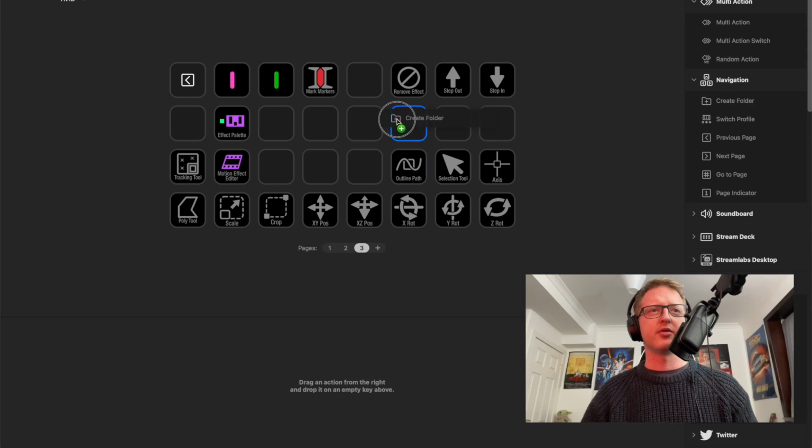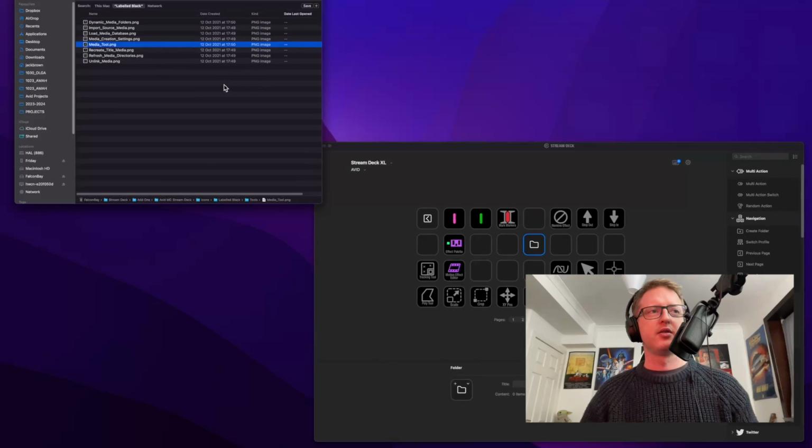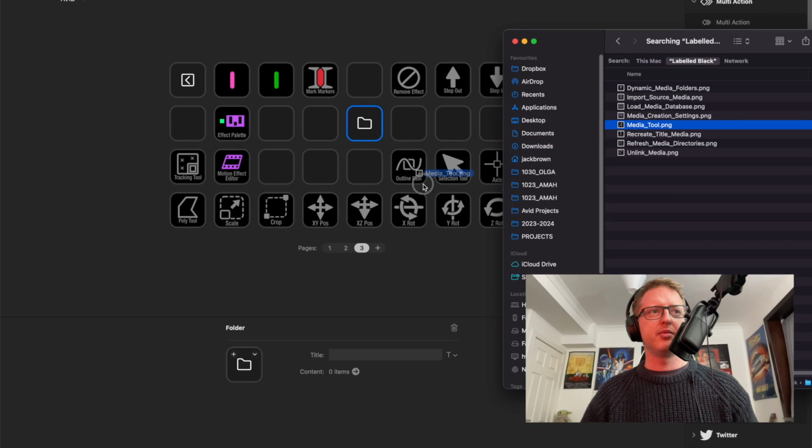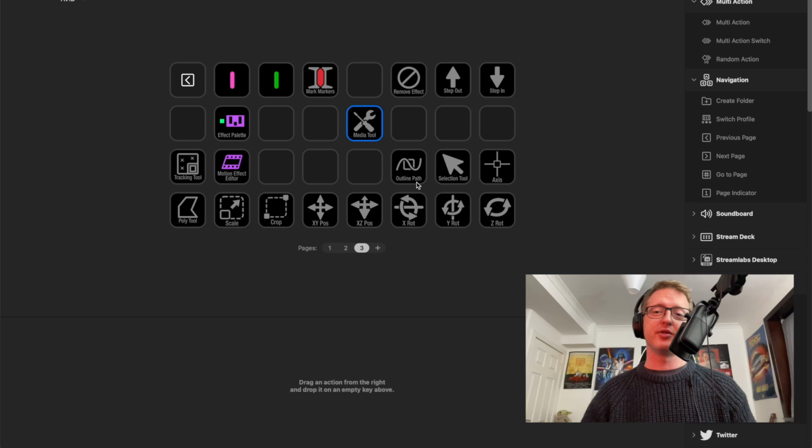I'll do a new one here. I'll just drag any key on. Just come down here. Once you've selected the button, you just need to drag and drop the image onto here. So I'll go here. I'm going to drag the media tool image on top of there, and then you can see it's changed to media tool. Simple as that. That's all you need to do to add in an icon and have it take over that particular button. So it's nice and simple. It's really, really great.